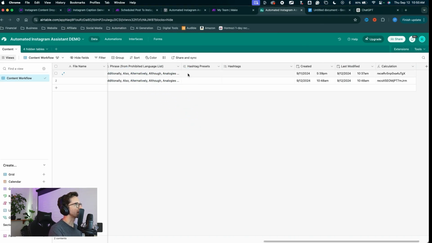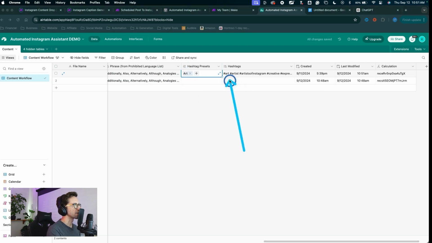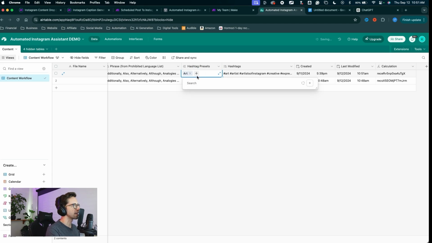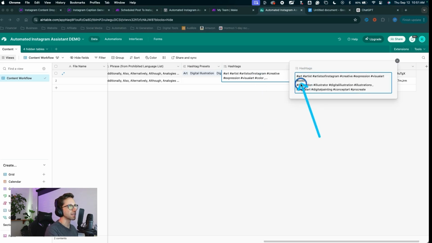If you click into this field here, you can click the plus and add any hashtag presets you want. I'll say art. You can see those hashtags pop up in the hashtags here. But what's great is you can add multiple presets. So if I come back over to the presets, I can click the plus again and add more hashtag presets. So when I check my hashtags, I'll have all of those hashtags presented in here like that.